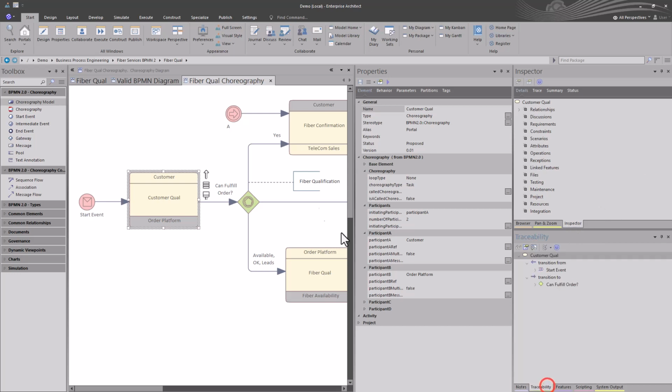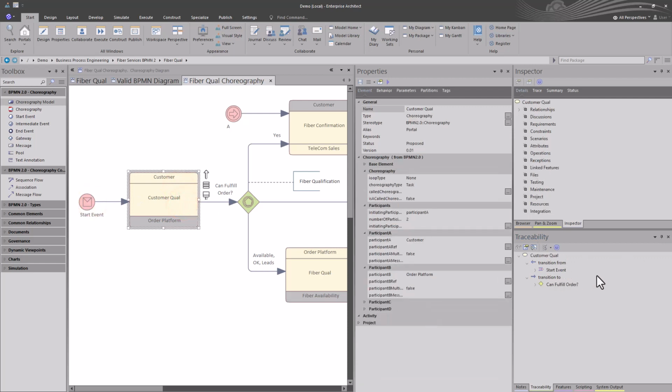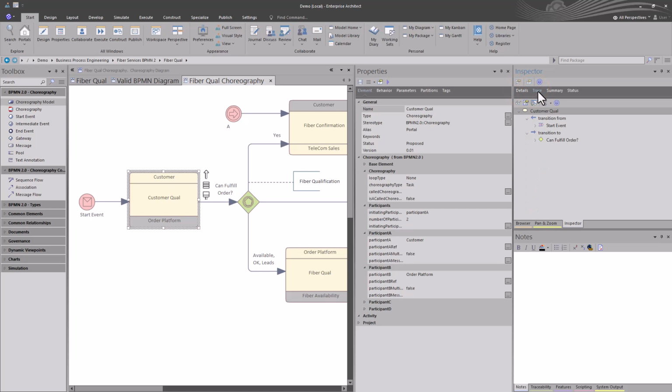Now, I have traceability here, so when I select an item, you can see the relevance between items. But in this particular case, I'm using Inspector. In Inspector, there's a trace tab up here, so it gives me pretty much the same thing that we see in traceability when I select an item. It's just in the inspector trace right here. When I select an element, I'm able to look at, well, customer call transitions from this start event and it transitions to this gateway event that's right here.